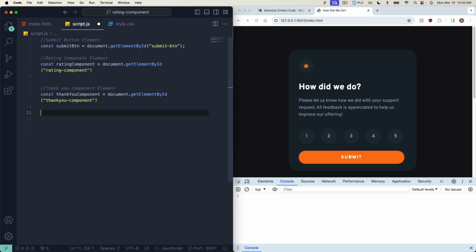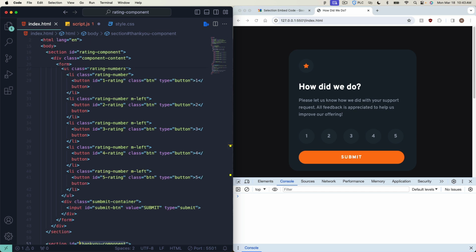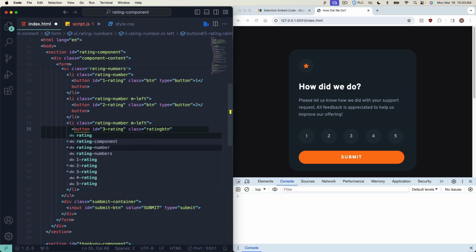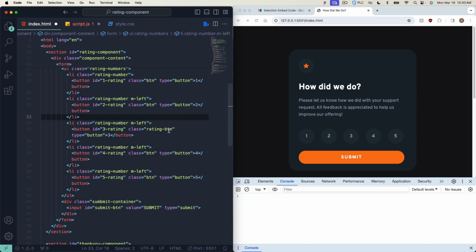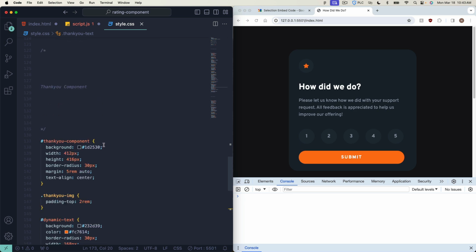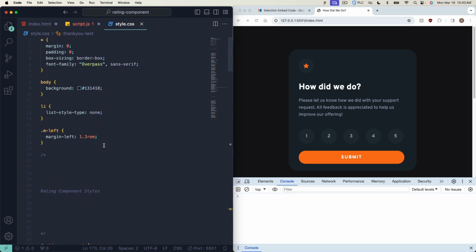So we'll say const rating buttons or ratingBtns equals. So I think we used classes for those. We put the btn class on here. Maybe we should put rating-btn on here to make it easier to identify with our JavaScript. Let's just change it, because we didn't use the btn class anywhere here. That shouldn't change any of our stylings.